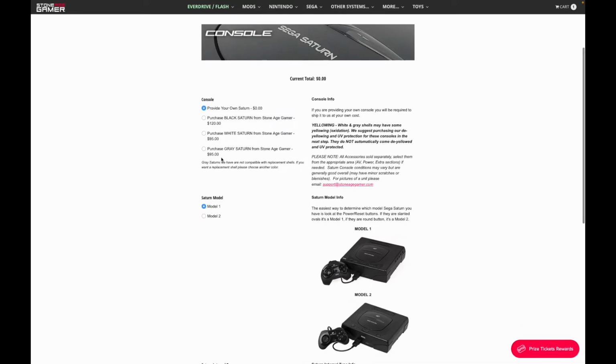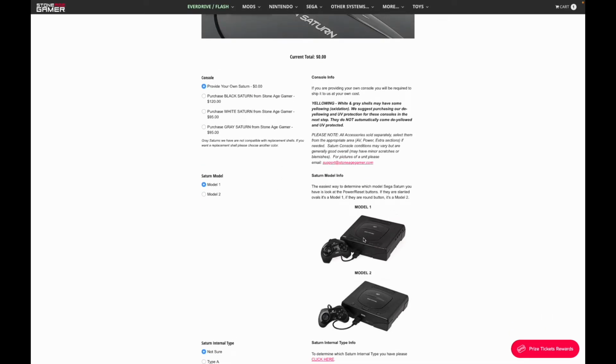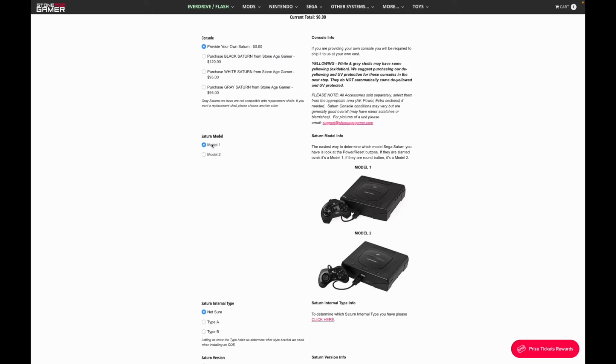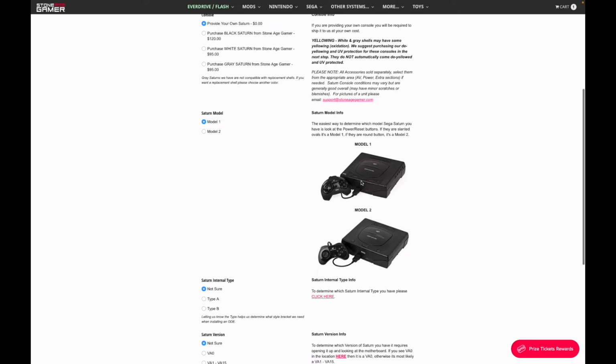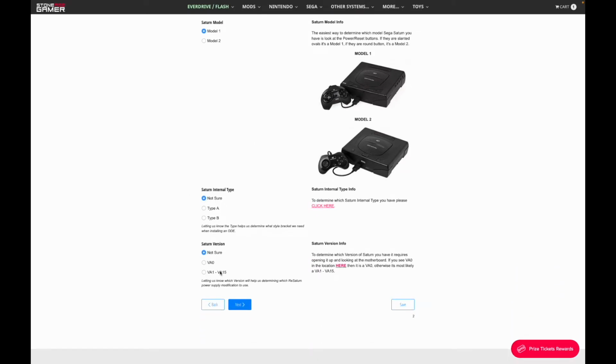So let's see, going down here, the gray Saturns are not compatible with replacement shells, and you'll notice Model 1 consoles aren't compatible with replacement shells either. So just for the sake of going forward and showing you what they both look like, we're going to start with a Model 1 here, because I like the oval buttons. Also, if you know what your internals are, that is helpful to us when installing what kind of bracket we need to install in ODE, if that's what you're going to go with here.